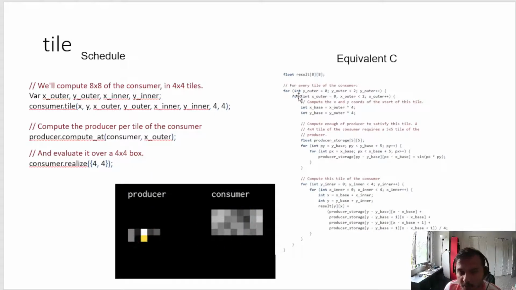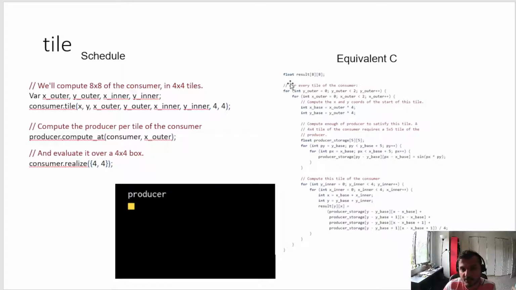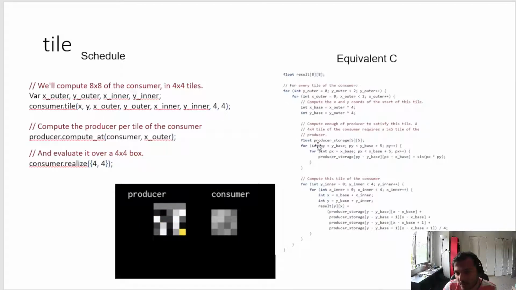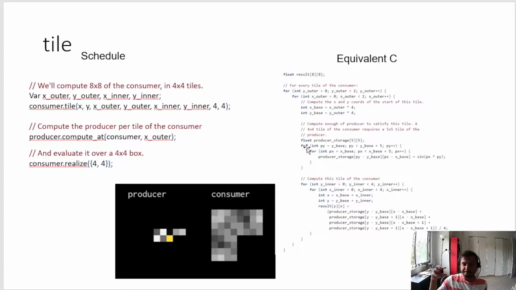Now for the code, again, for tiling, the code always has the outer loop first, and then the inner. So for y outer and then x outer. Now within the x outer, we store our producer storage. So here we compute the producer bit that we need for storing the relevant consumer computation.